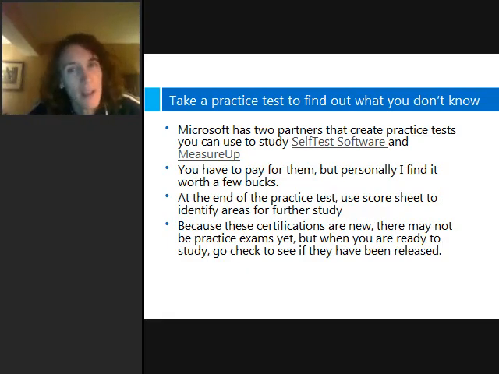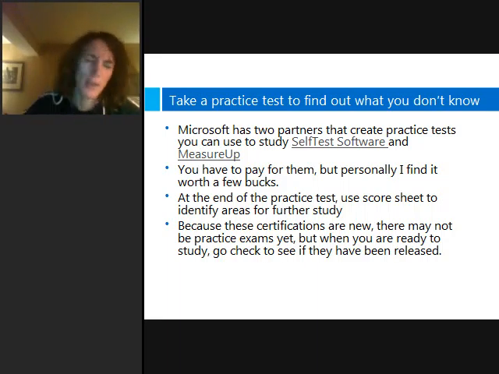Now, there is one little caveat here. These certifications that we're looking at are very, very new. Some of the exams are just coming out of beta, which means they're just going live right now. And the companies that make the practice tests can't really produce the practice test until after the exam goes live. So that means right now, if you go to the Self-Test website, the MeasureUp website, and you search for, let me find a practice test on the HTML5, it may say, we don't have one.